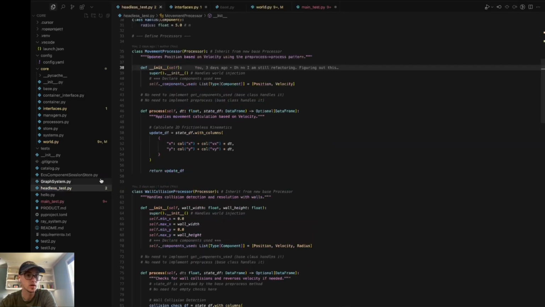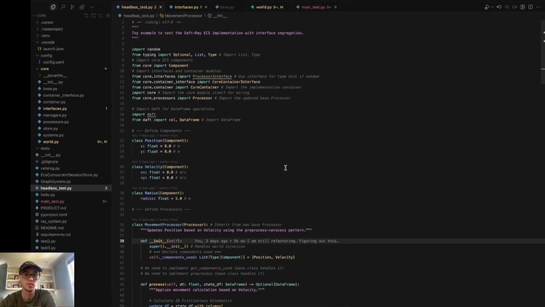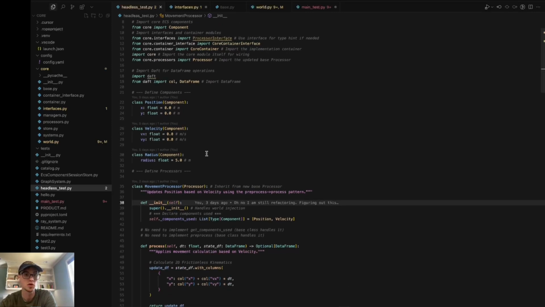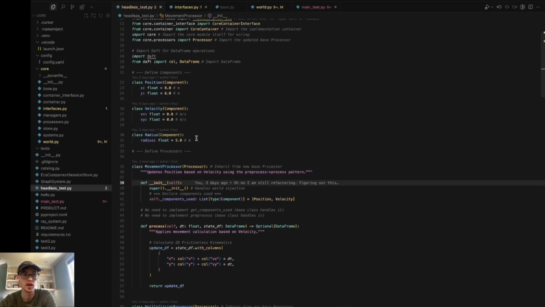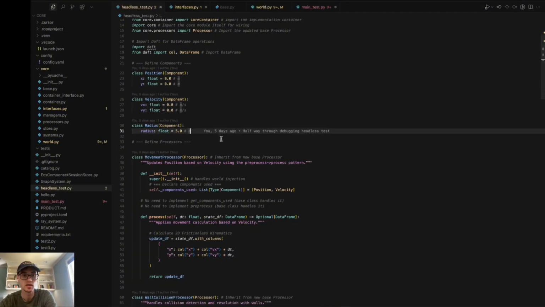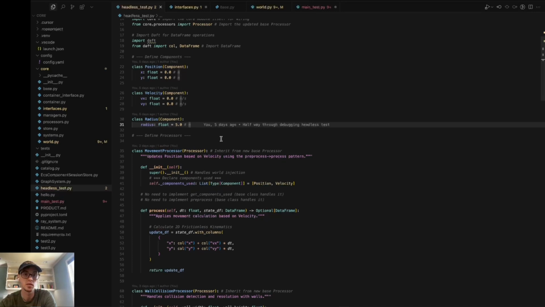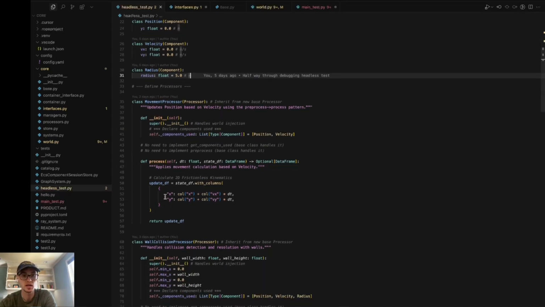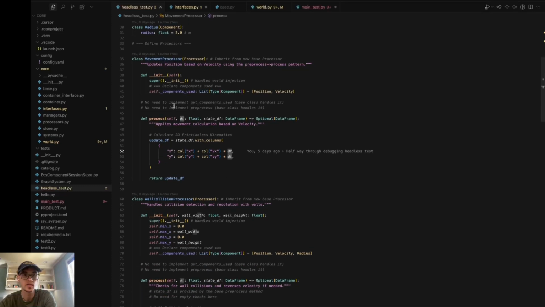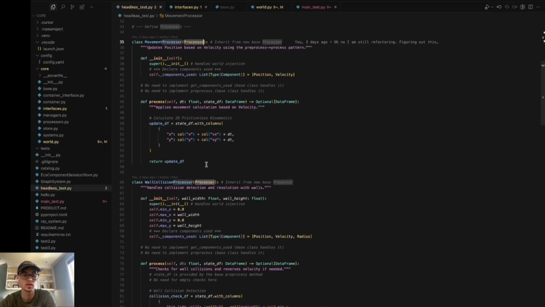Our example that we're going to walk through is this headless example, where we're not using Pygame, we're just using our framework. And we define a position and a velocity component as well as a radius. So these are just the states of any given entity that we might want. A movement processor that says, okay, for X, the position of X, we update X based on the time, the DT that occurs across each process step.